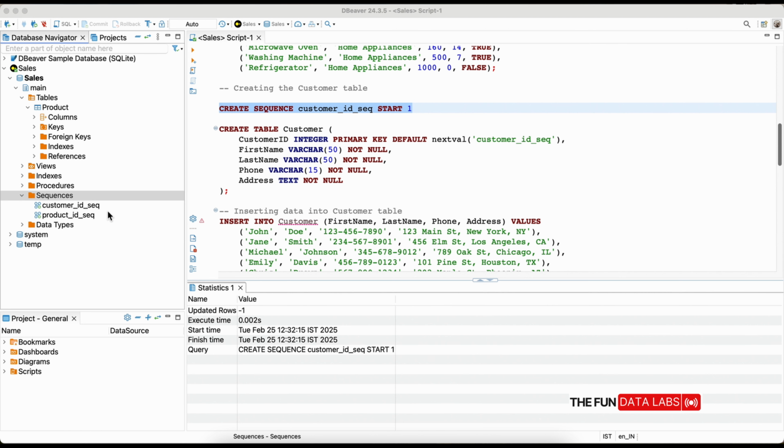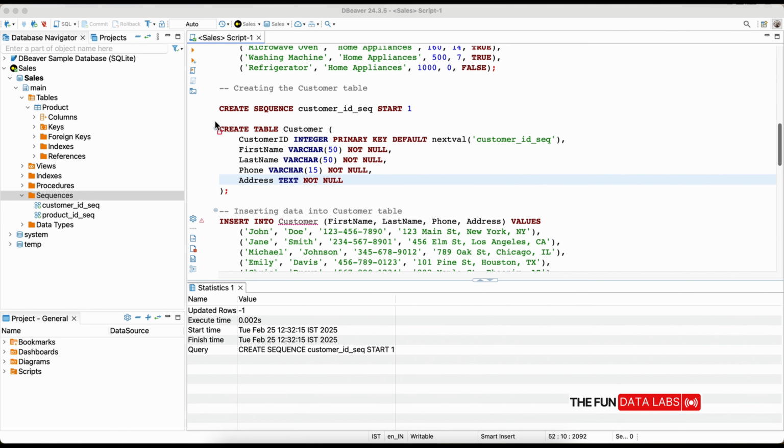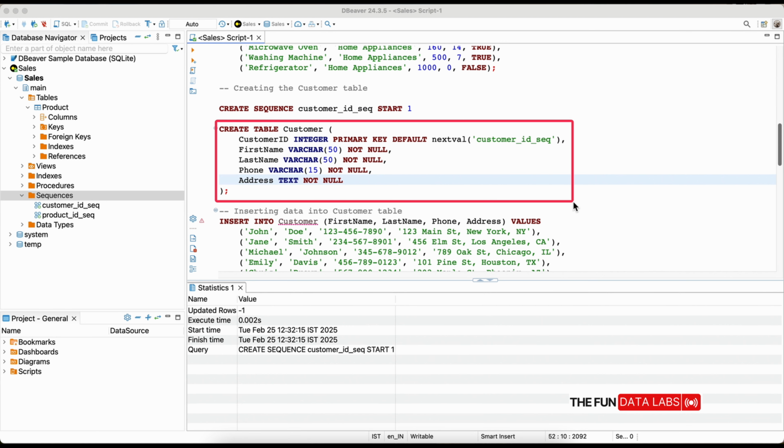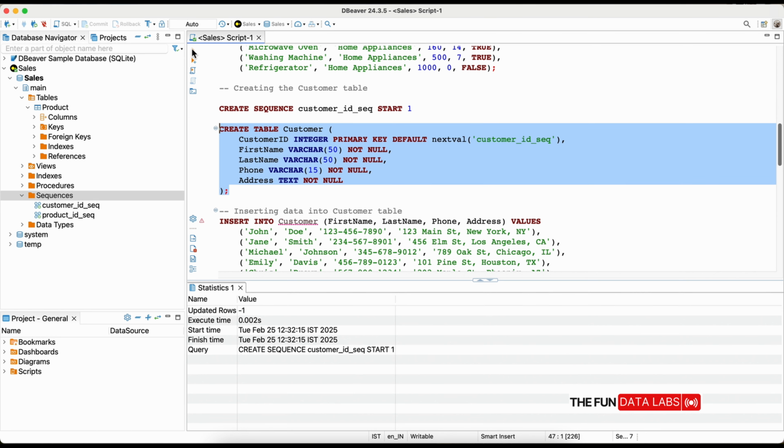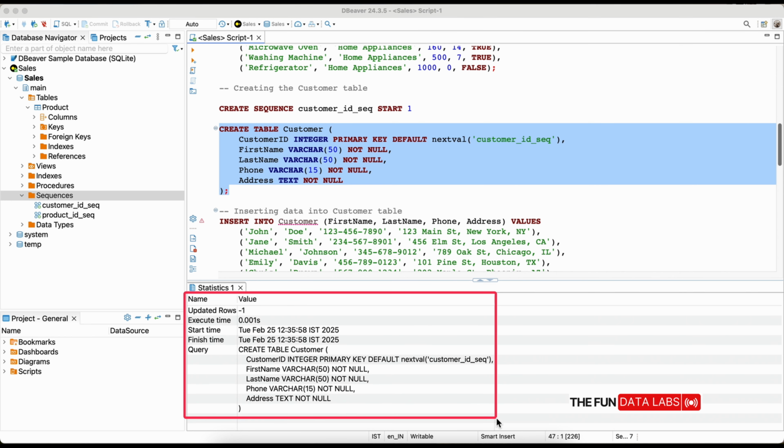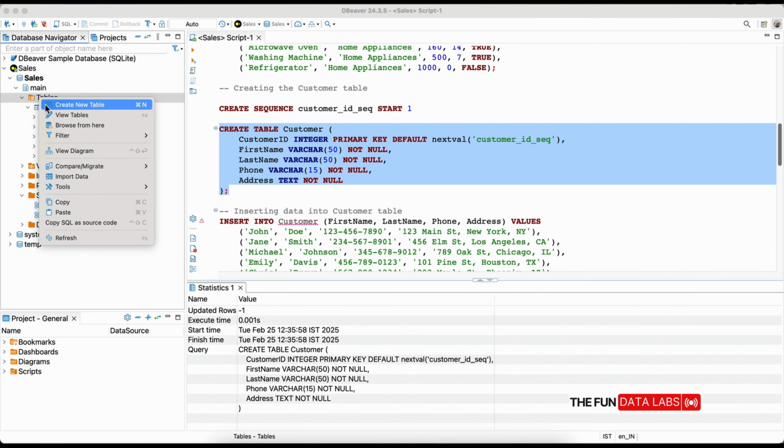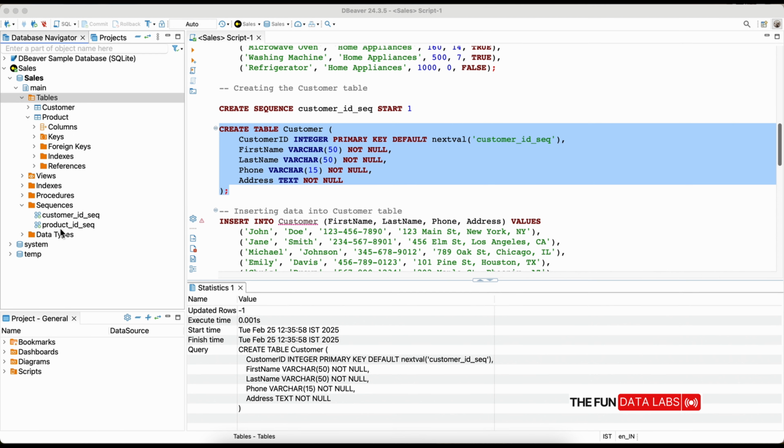Next, we can focus on another table, which is the customer. We have the first column as customer ID, then first name, last name, and a few other columns. Let's execute this query also. You can see our table is created. And on the left panel, you can refresh there. And you can see we have a customer table visible. That means the table is created.